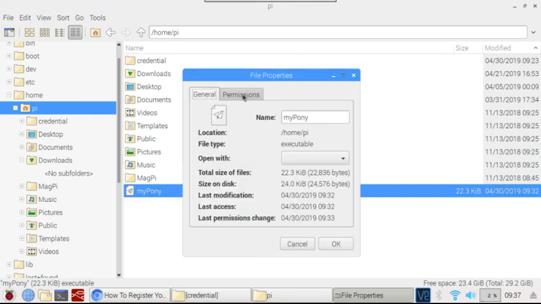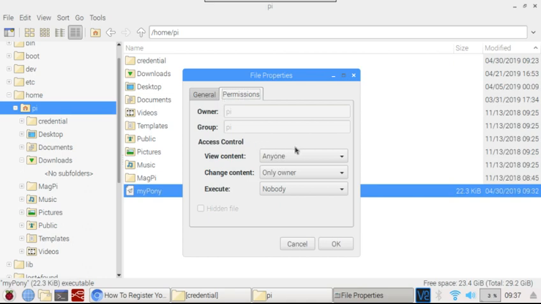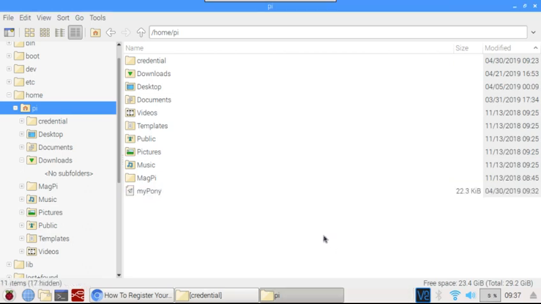then go to the Permission tab, choose the Execute drop down menu, select anyone. Okay, now I think we have everything ready to start the registration process.